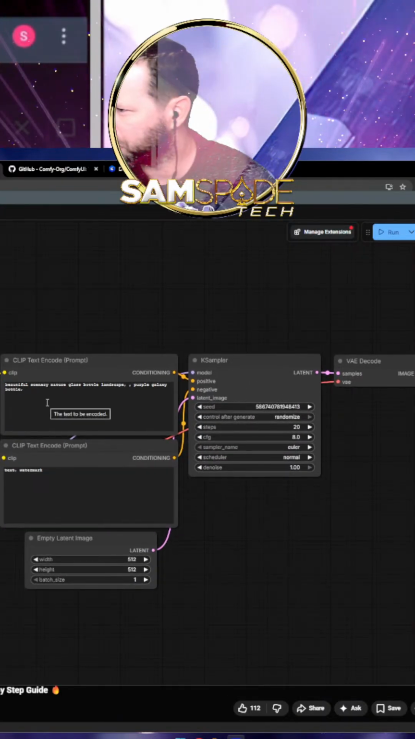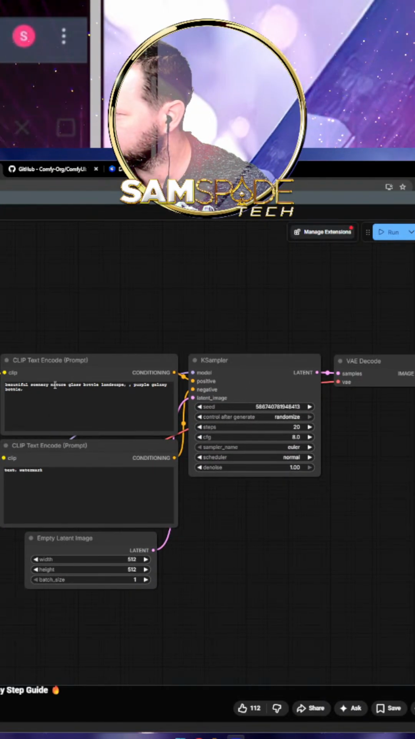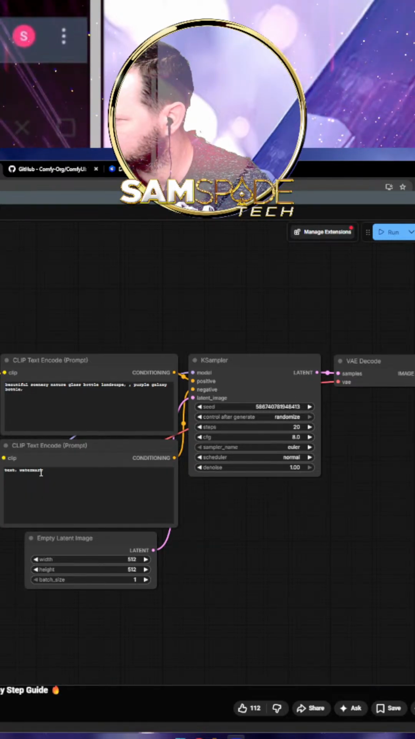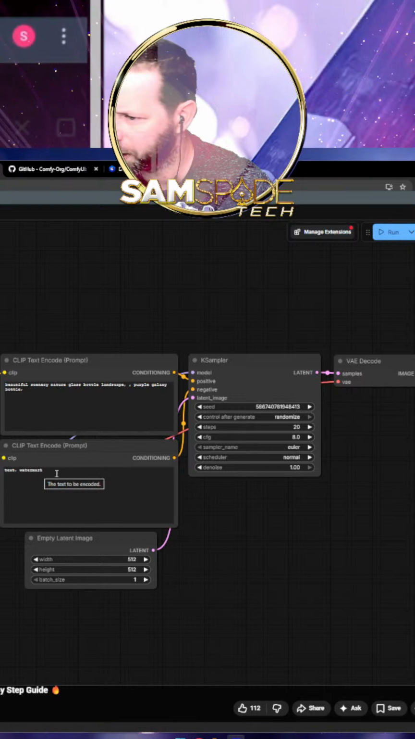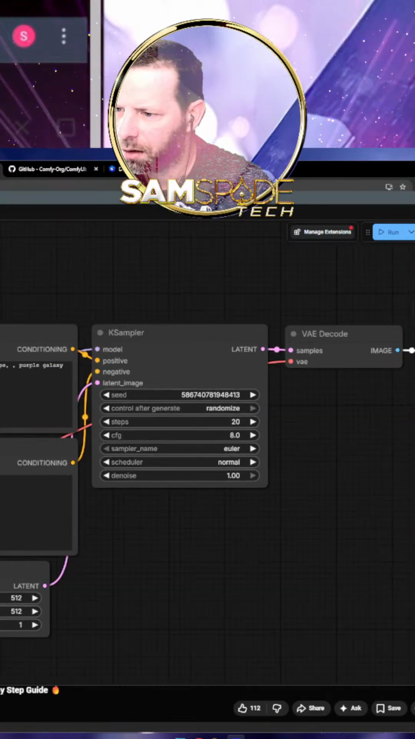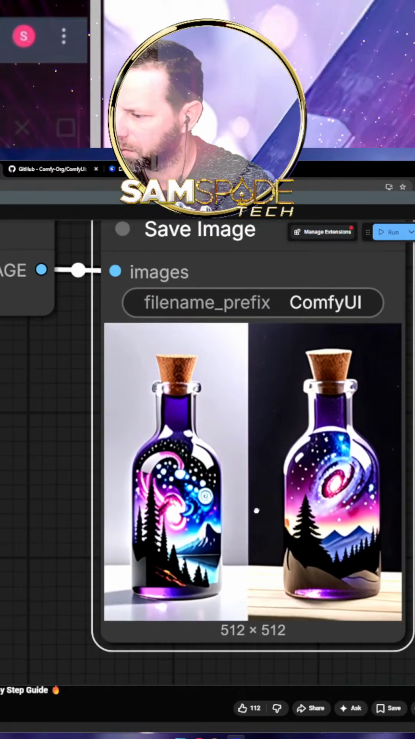I don't even know what the prompt was. Beautiful scenery, nature, glass bottle, landscape, purple galaxy bottle. Clip. What is this? Text watermark. I don't know why it needs that. But there it is.